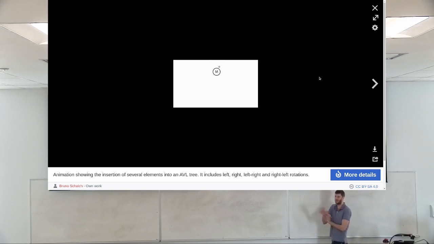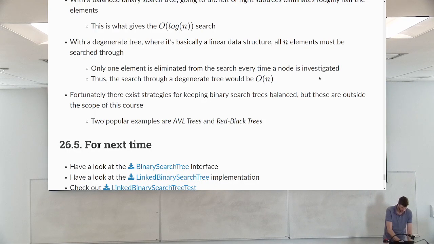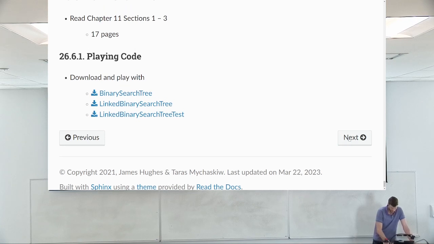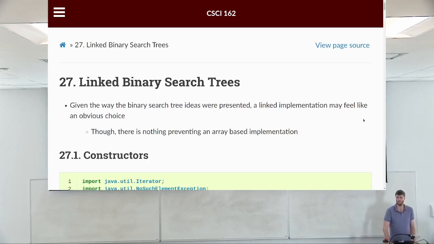So that's, to be clear, outside the scope of this course. That would be something you cover next year. But, interesting nonetheless. That's an AVL tree. And they're nice. Any questions about that?